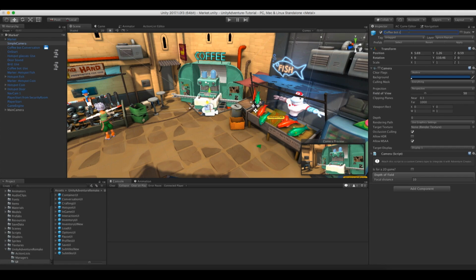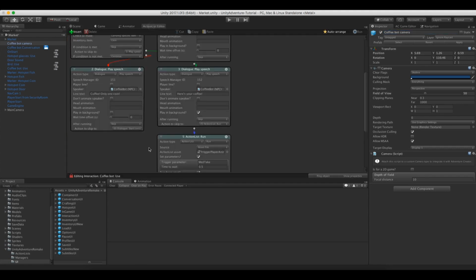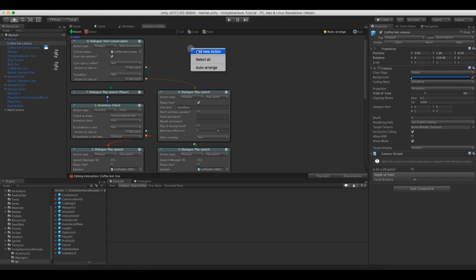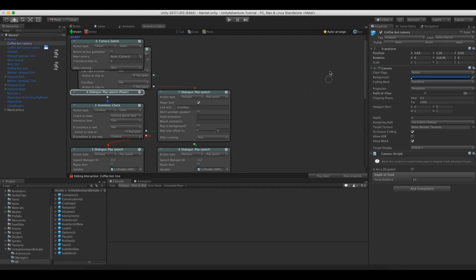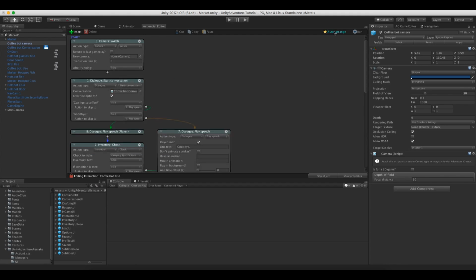Actually, I'll name this camera Coffee Bot Camera. And then going back to the Coffee Bot Use action list, I'm going to add a new action that's going to eventually be the first action. I'll change it to a camera switch, move to front, shunt everything down with auto arrange, and the new camera field is going to be this Coffee Bot camera.